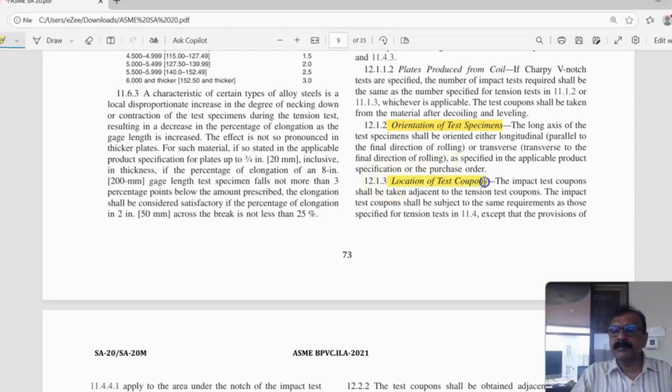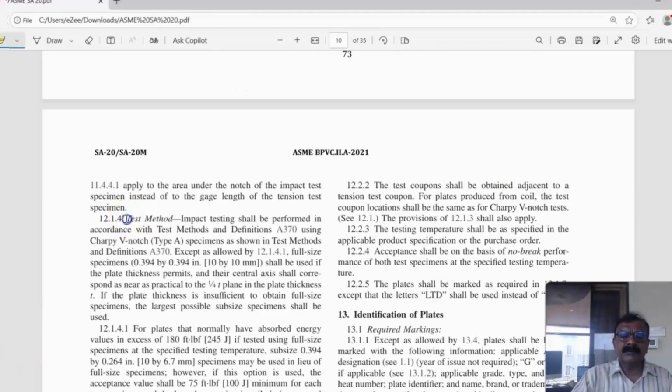Then the location of the test coupon: it should be just adjacent to the tension test coupons. Then the impact test method, again it is as per A370. Impact test shall be performed in accordance with the test method and definitions given in ASTM A370 using Charpy V-notch type A specimen.